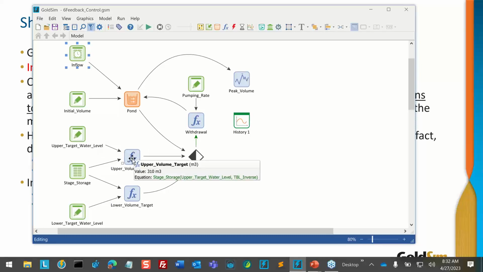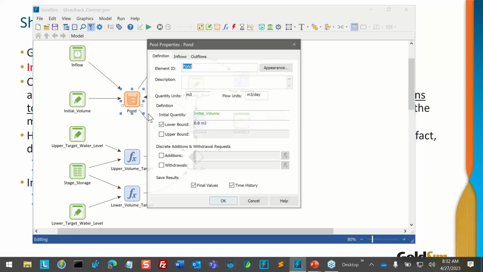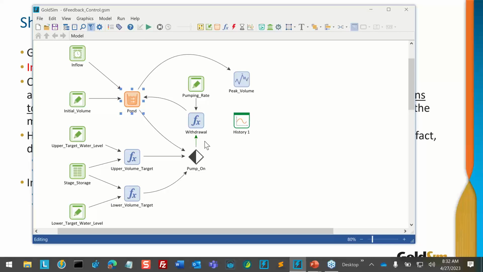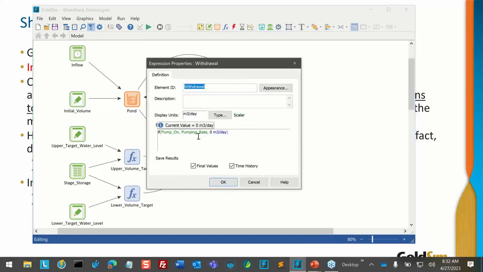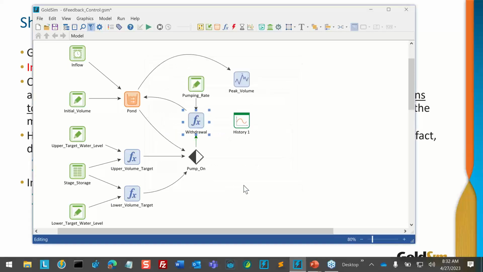In order to do that, I need to turn these into volumes, and I've set up a stage storage relationship such that it's just linear. Just to make this model simple, when the elevation is 31 meters, the volume of water is 310. When the elevation is 29 meters, the volume of water is 290. I'm going to have a withdrawal rate from this pond. I have an outflow, and that outflow is computed. It says if the pump is on, I want to pump at 200 cubic meters per day, else I pump at 0. Well, when do we turn the pump on?